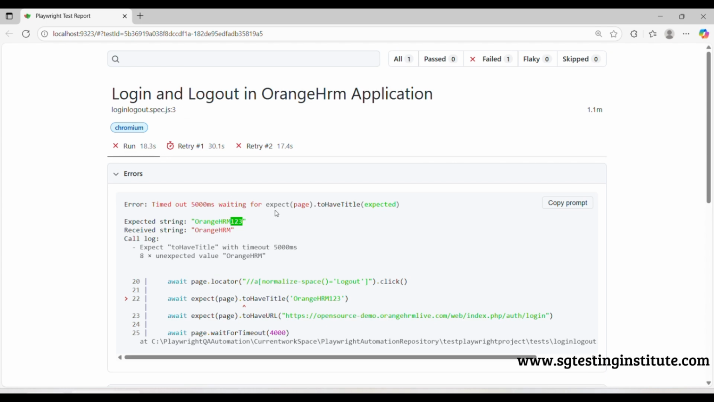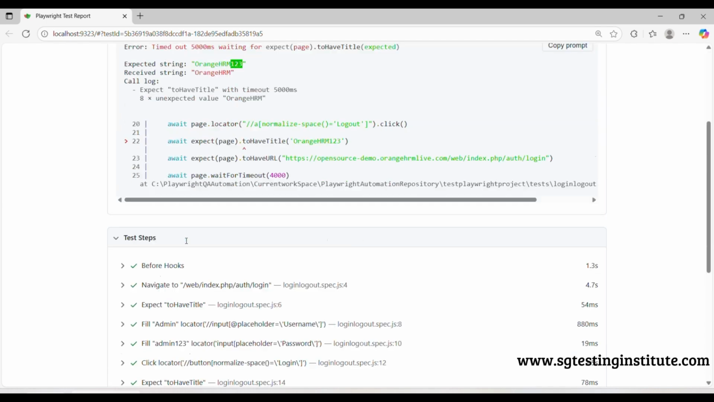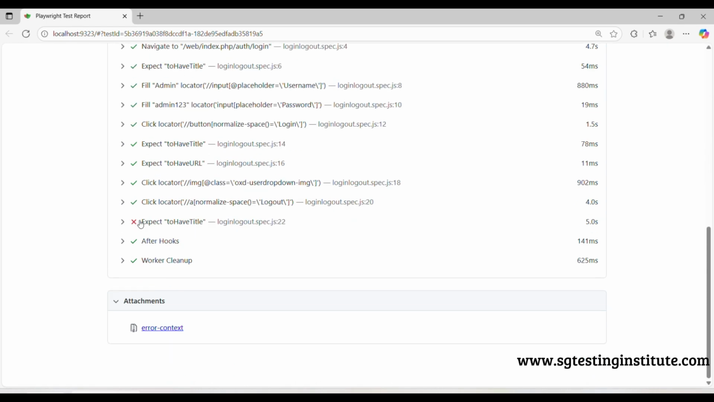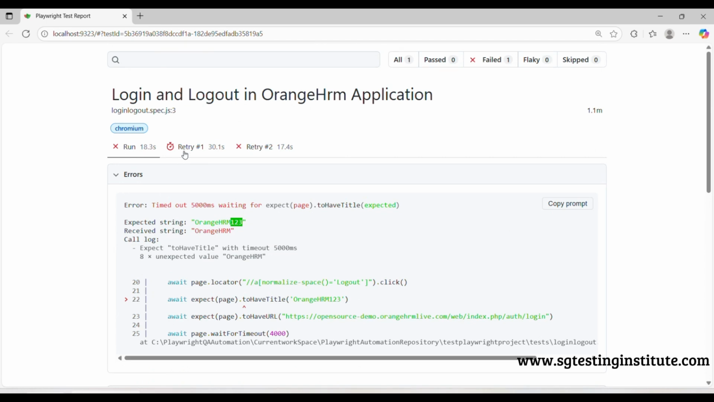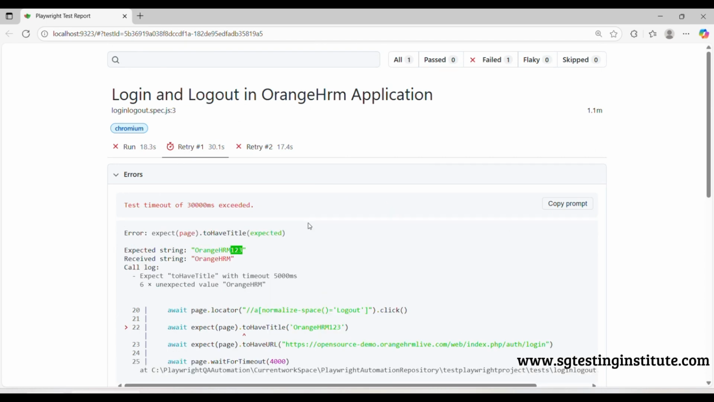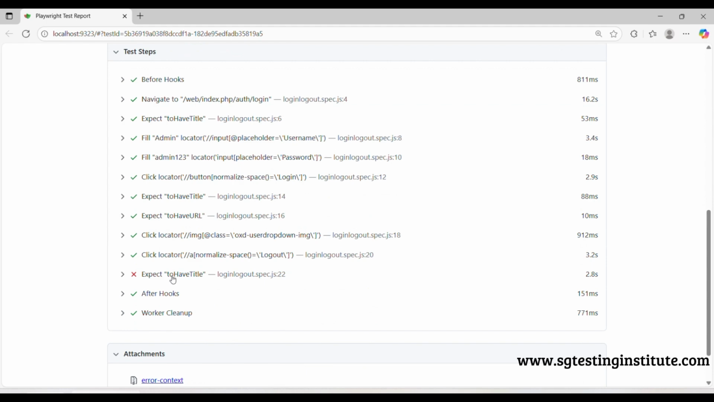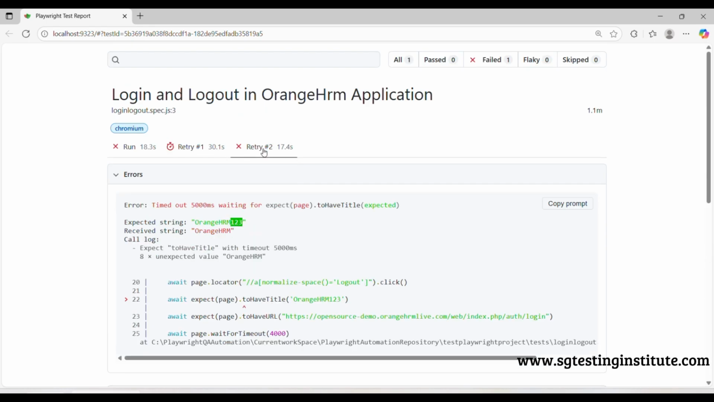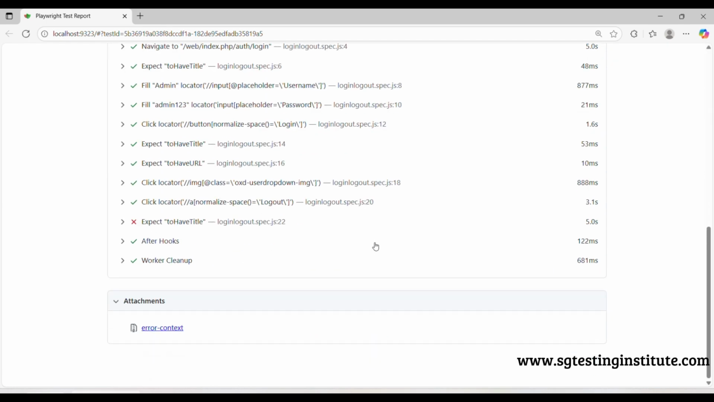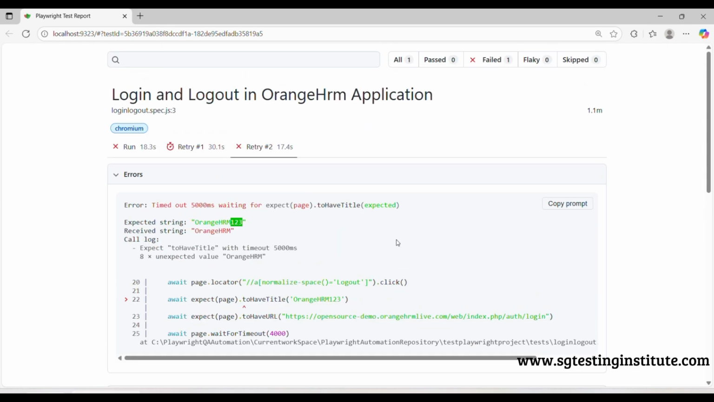The first execution was failing, and it is clearly telling which one: the expected value was mismatching. So this is the default execution. Then it started with retry 1. During retry 1 also it was mismatching with the title. Again it started with retry 2. Again it was mismatching. Now it is stopping the execution.